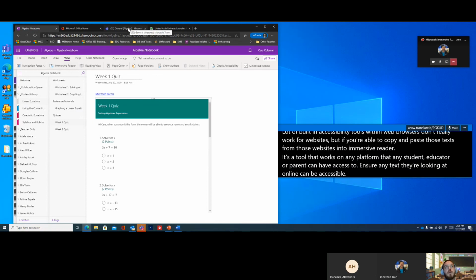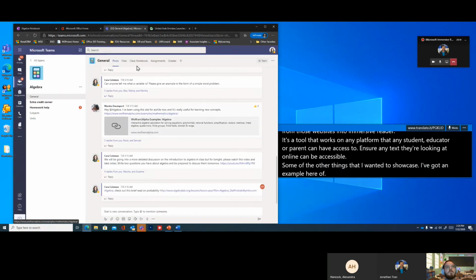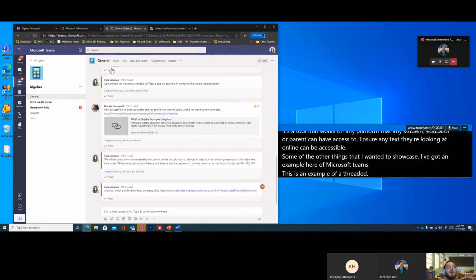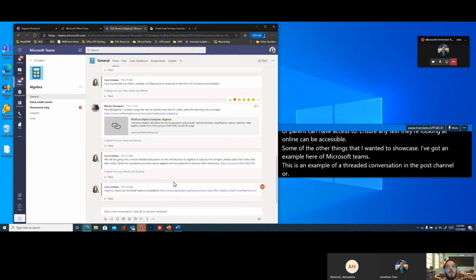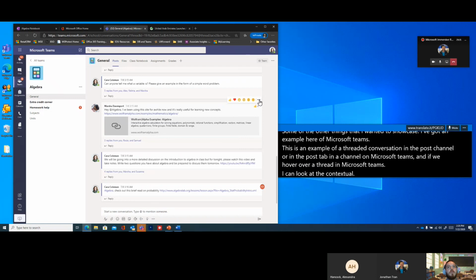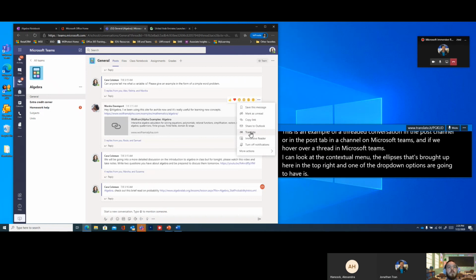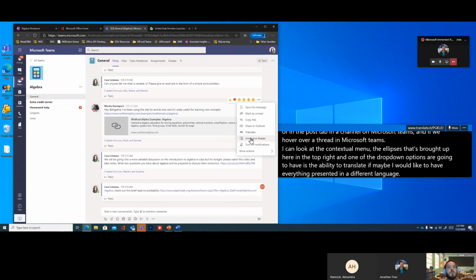Some of the other things that I wanted to showcase, I've got an example here of Microsoft Teams. This is an example of a threaded conversation in the post tab in a channel on Microsoft Teams. And if we hover over a thread in Microsoft Teams, I can look at the contextual menu, the ellipses that's brought up here in the top right. And one of the drop-down options I'm going to have is A, the ability to translate if maybe I would like to have everything presented in a different language, or I can turn on Immersive Reader.